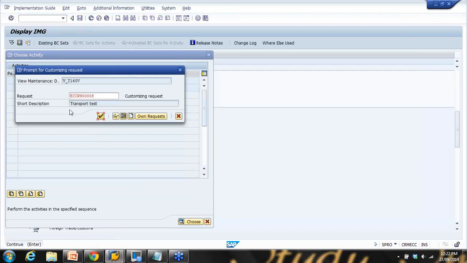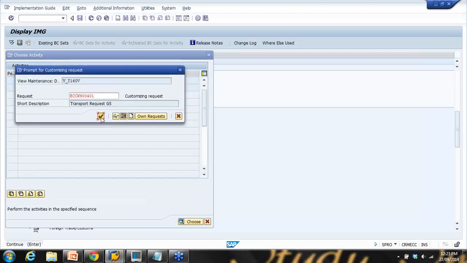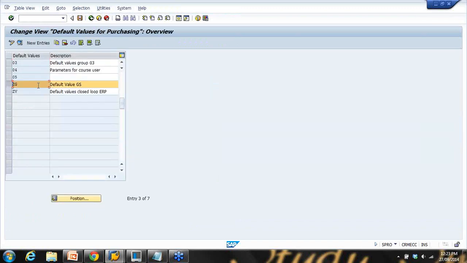So I created GS. For the first time you will see a blank here. When you see the blank, it's asking for a transport request, and I'll explain about transport requests later on. For now you can click on this create button and give it your name and what you're doing. I'll say transport request GS, with my initial, and click on the save button. Next time it will always remember your number. Save it, and we created ZGS. So that's the first part, that we need to create a profile like this.